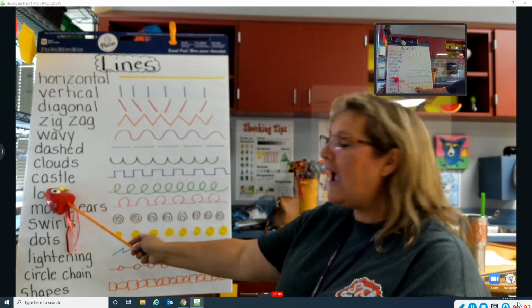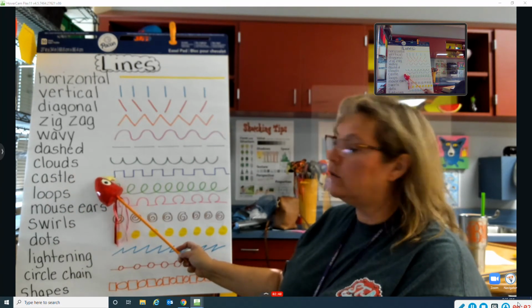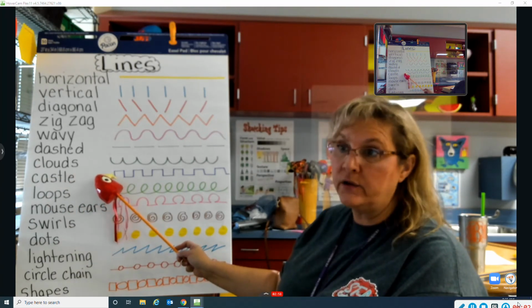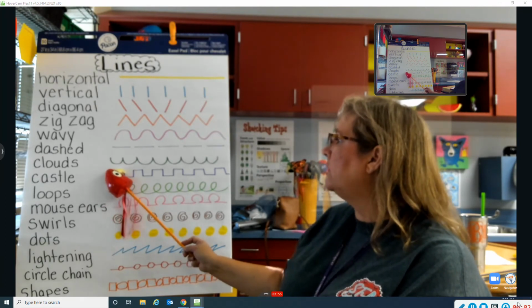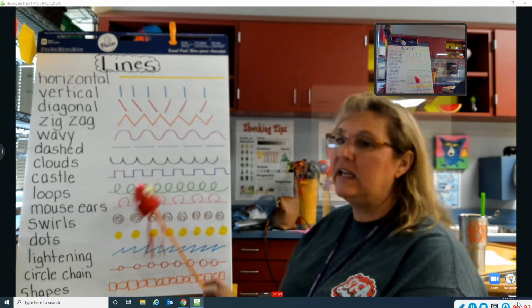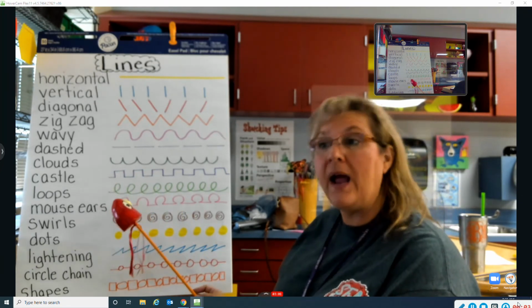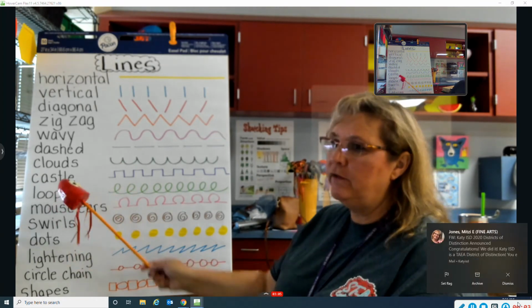And then we have a castle line, and a castle line kind of looks like the top of a castle, and it's made up of horizontals and verticals. So horizontal, vertical, horizontal, vertical, and it just keeps following that same line pattern. We're making patterns.